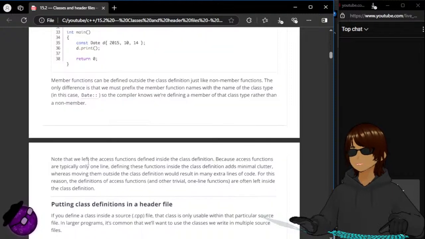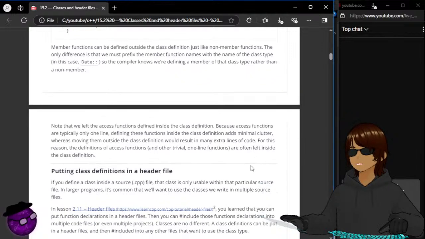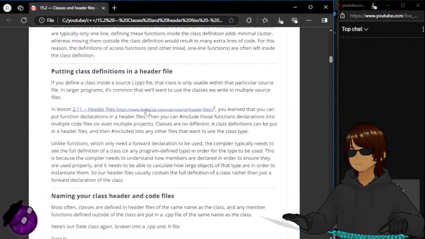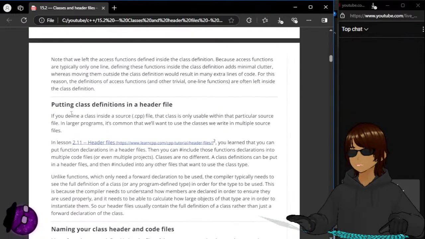Note that we left the access functions defined inside the class definition because access functions are typically only one line. Defining these functions inside the class definition adds minimum clutter, whereas moving them outside the class definition would result in many extra lines of code. For this reason, the definitions of access functions are often left inside the class definition. If you define a class inside a source file, that class is only usable within that particular source file.